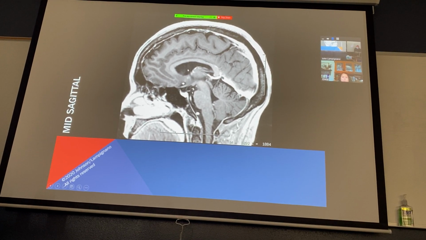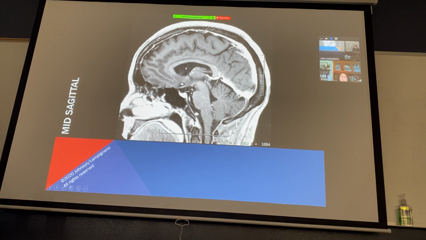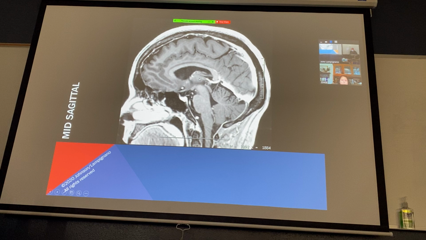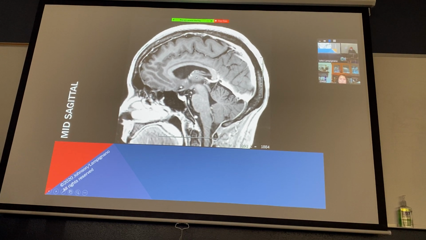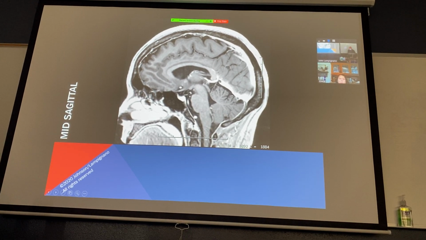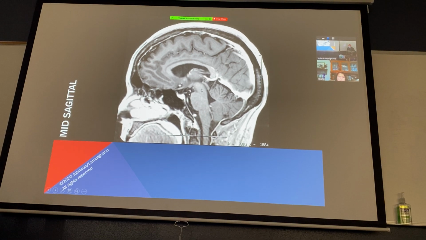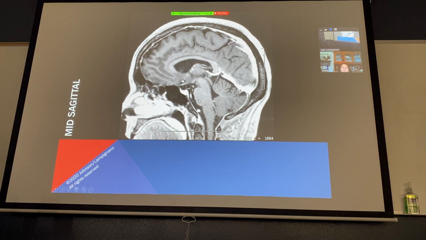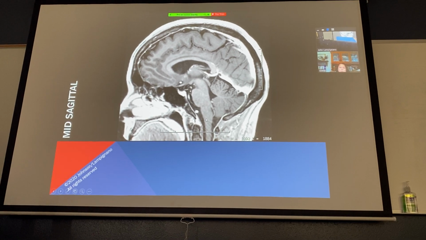Directly inferior to the corpus callosum, you have the lateral ventricles. Right here, this little gray matter structure is going to be paired. It's going to be the thalamus over here. You have the midbrain and its 3 components best seen on the sagittal. This would be the midbrain itself, the pons, and the medulla.